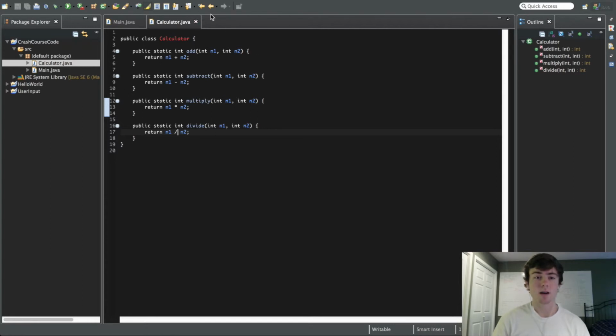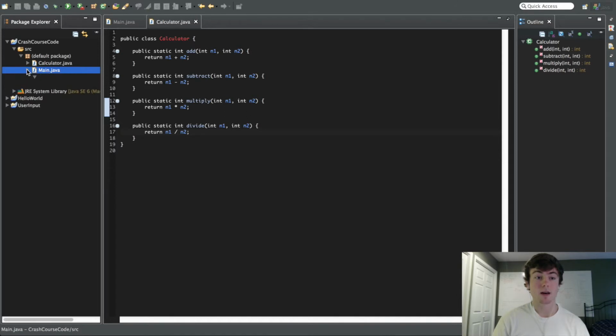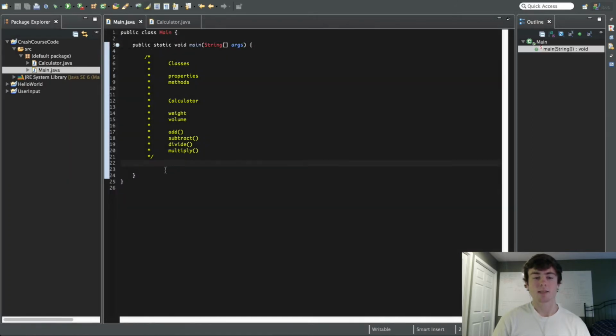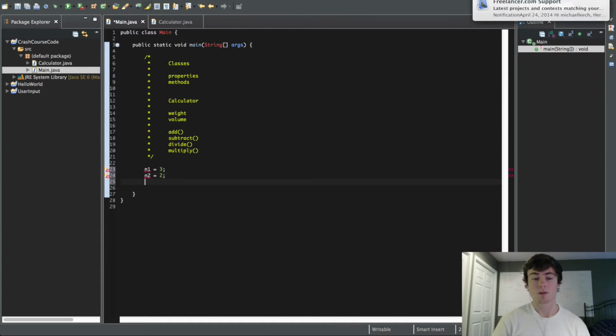So now that we have this calculator class declared, we can go into the main method, the main file, and say we want to add a couple numbers. So we're going to say n1 equals 3, n2 equals 2, and we just want to add these two numbers together and print it out. So the sum of these two numbers is going to be Calculator. All you do is put the class name here, put the dot operator, and then do add. The dot operator will give you access to all the methods that you declare within a class.